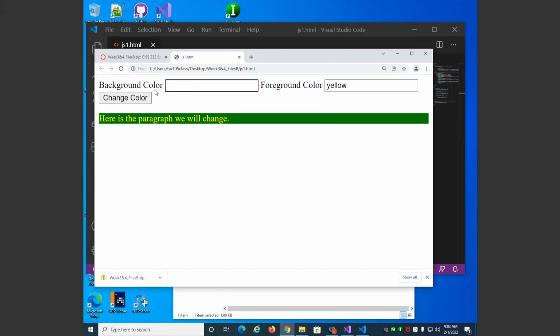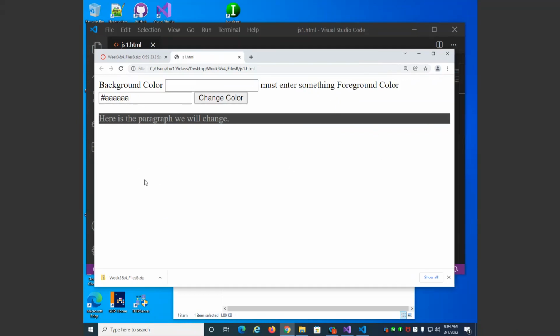Now, what about if we put in the hex codes? Not what I wanted. That works well, because of course we can represent colors with hex codes or color names. Now, what happens if we don't put anything in there? We get an error to say we must enter something for foreground color.